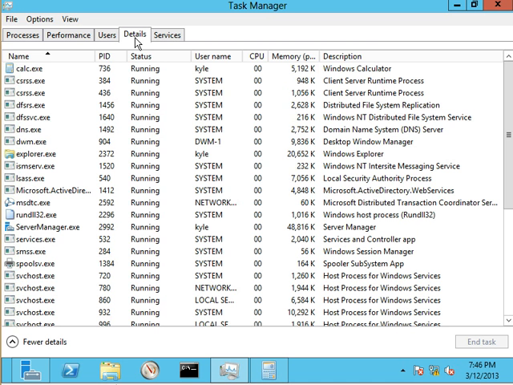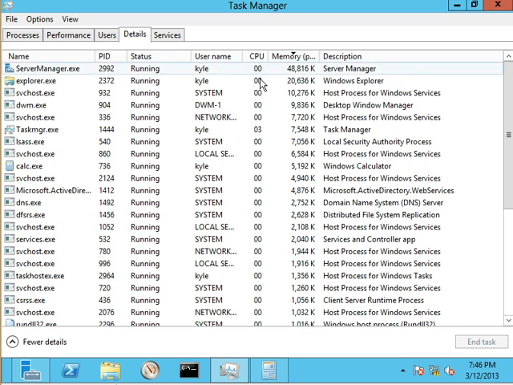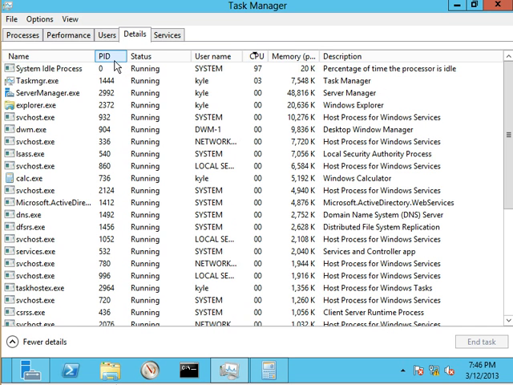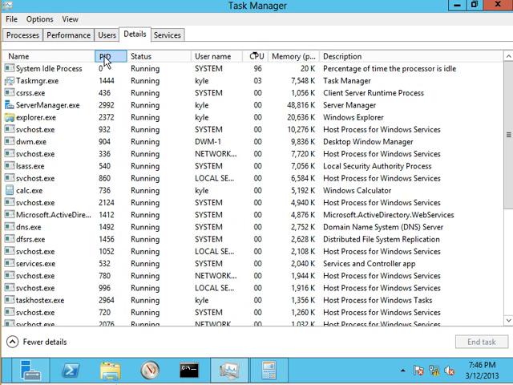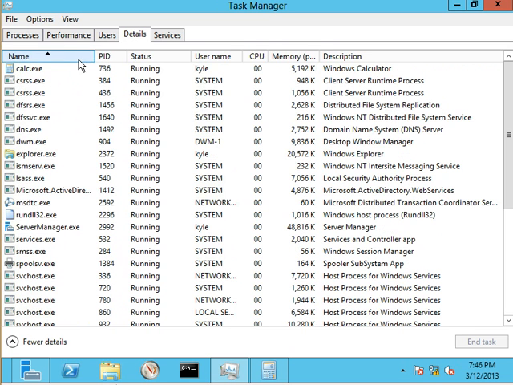Details is just like the old processes, but since we're calling this processes now, we had to come up with a new name for this, and so now this is called details. It's the exact same window that you're used to from the old processes. Still sort by CPU, still sort by memory. And the new thing is that PID is actually in here by default, right?